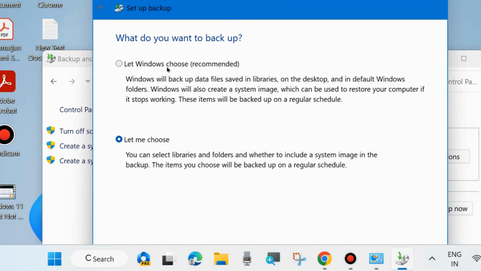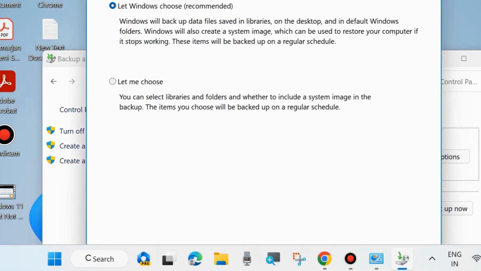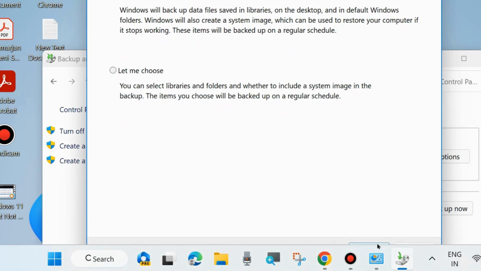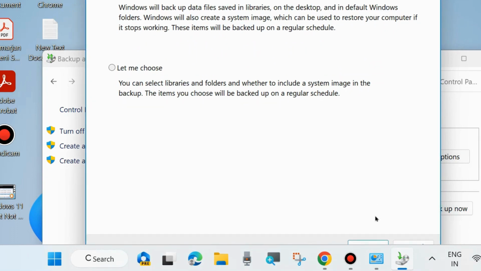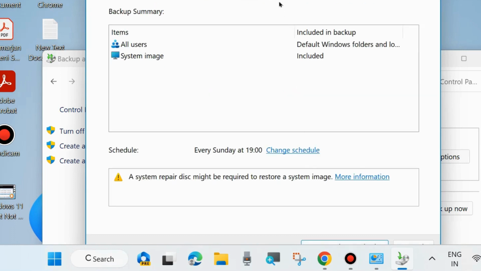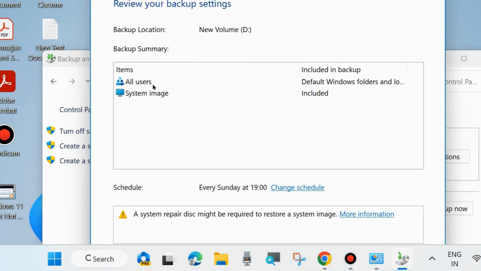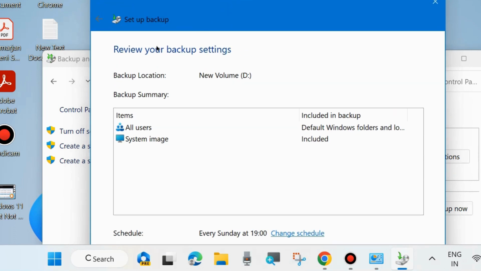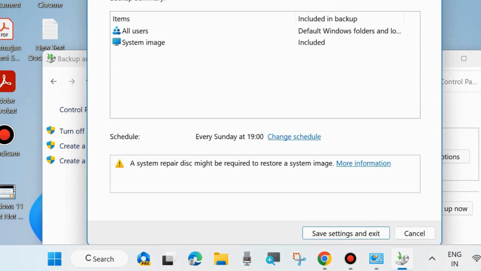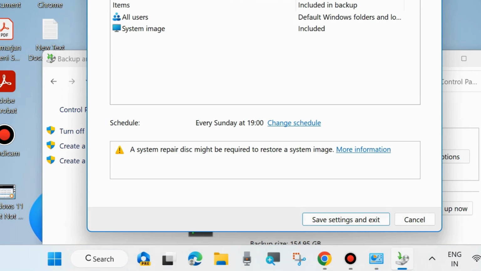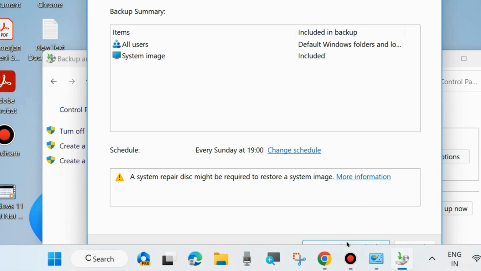Here choose let Windows choose, recommended. What do you want to back up? Make the check against this option and click on next. Here is the backup summary: all users, system image included, such type of message you will receive, backup location new volume 2 which you have recently changed, and a system repair disk might be required to restore a system image. Click on save settings and exit.